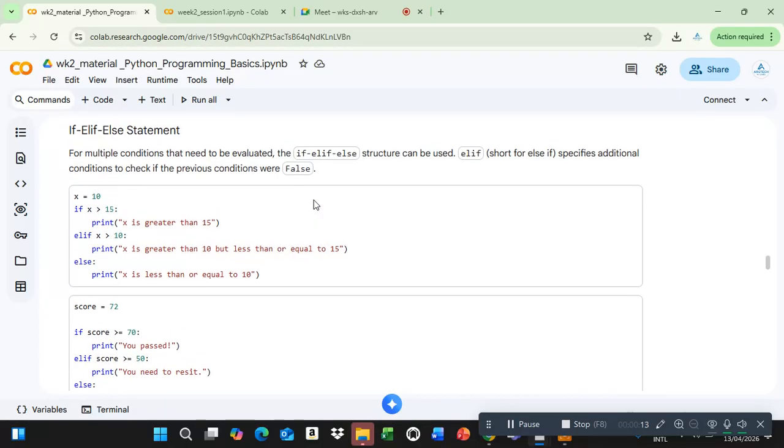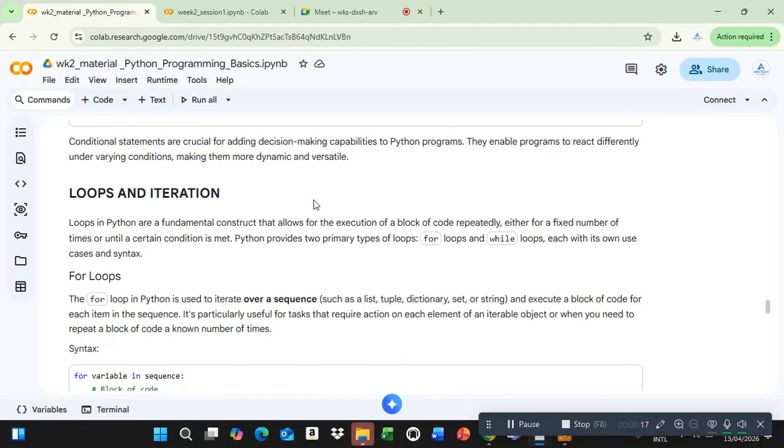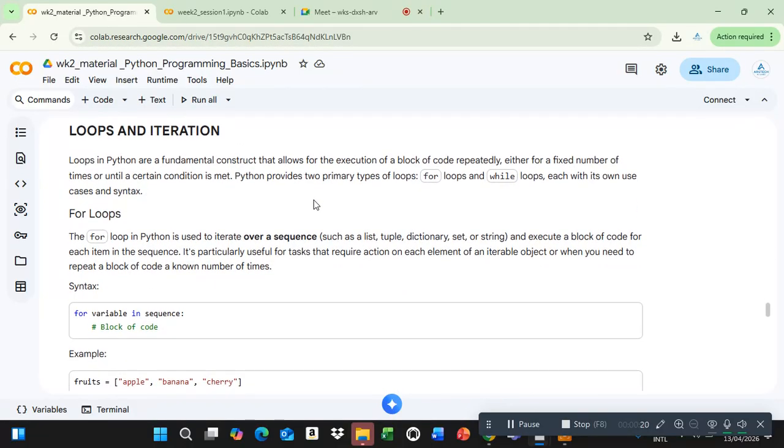For yesterday, we've treated conditional statements, the if statement. We've seen how it works and some examples, if, elif and if else. So today we'll be starting loops and iterations.